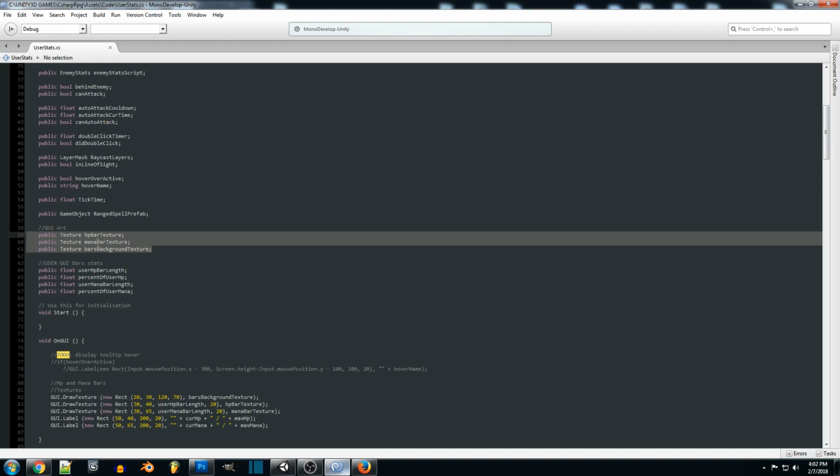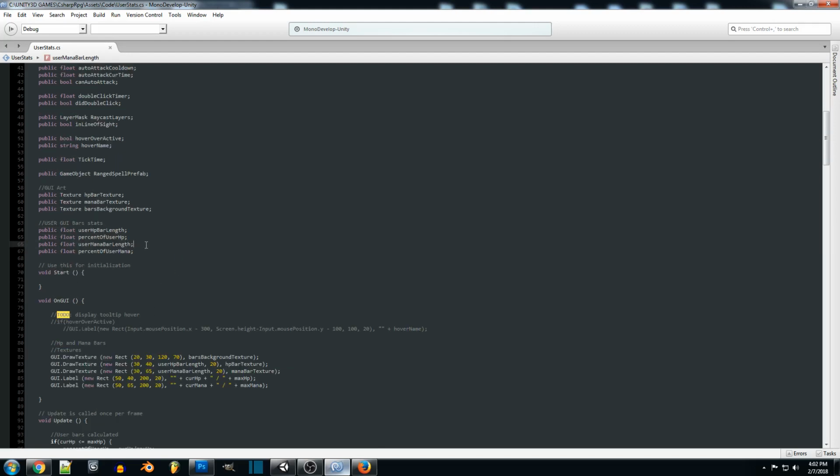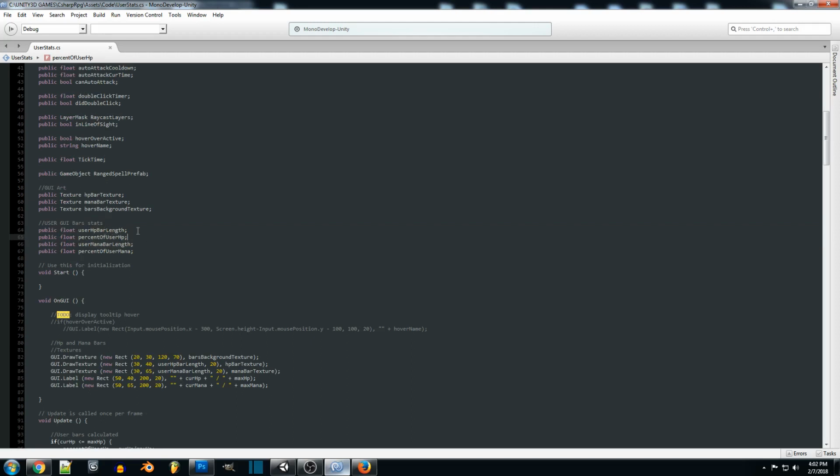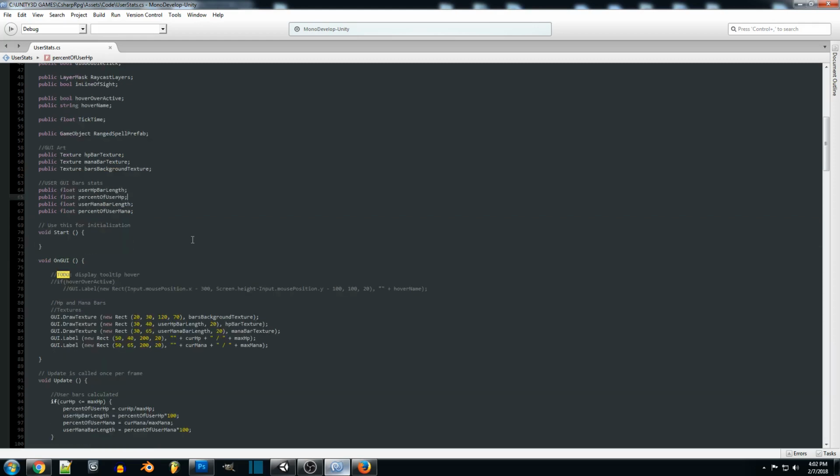And for the actual GUI bar stats, this is the main stats that we're going to be using to calculate the length of the bar. So if you're at 100 health out of 100 health, then what we're going to be doing is calculating the length of the bar. And if that's cut in half, then the bar will be displaying at half, depending on where we have it set up. And the same is going to go for our mana bar as well.